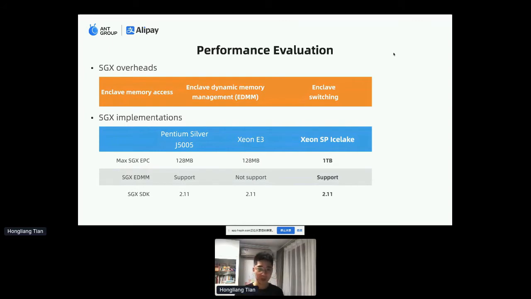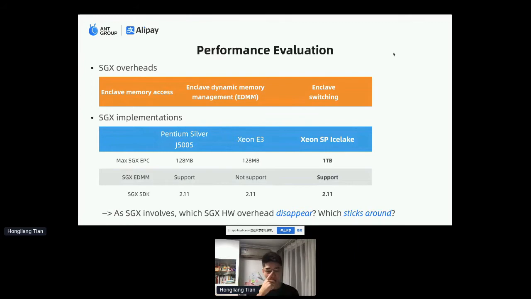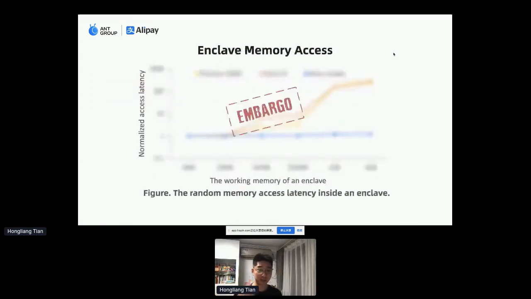We were told by Intel at the last minute that we cannot disclose the detailed performance data before they launch the new processor. So I'll just show you our conclusions instead of the detailed data.